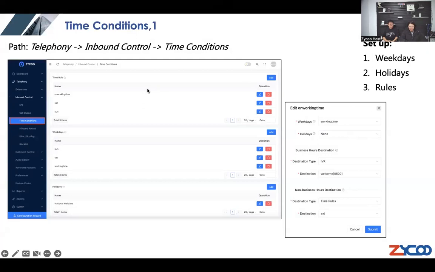And then the next would be the time condition. Time conditions is right under call queue. You can see there are 3 sections on the time conditions. We have the time rules, we have the weekends, and we have the holiday, right?